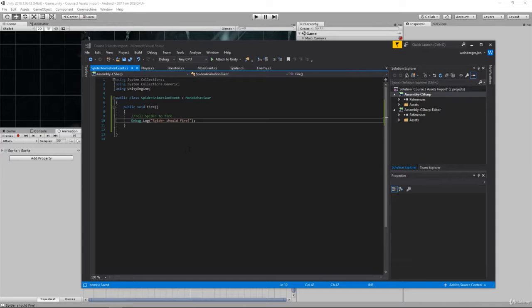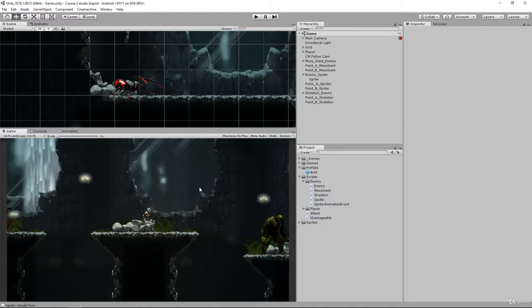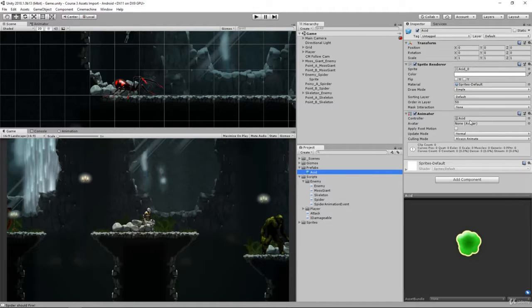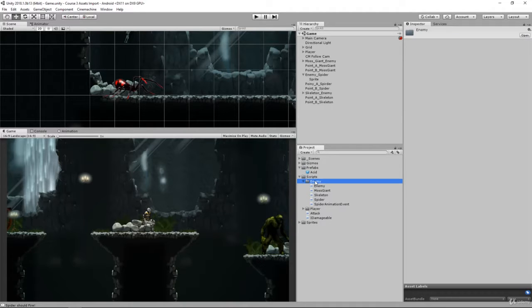In this challenge, you guys are going to create the functionality to fire off one of these acid effects. There's two parts to this. We're going to need to create a behavior for the acid, and the behavior for the acid is that it's just going to fire to the right, and basically it's going to just move to the right at some sort of speed and then destroy itself after, say, 5 seconds. All right, so let's create that script together.